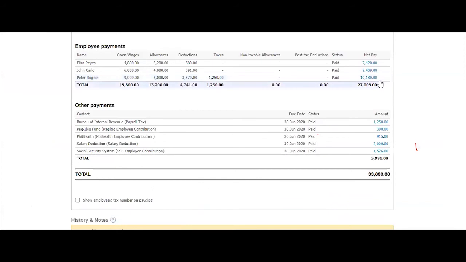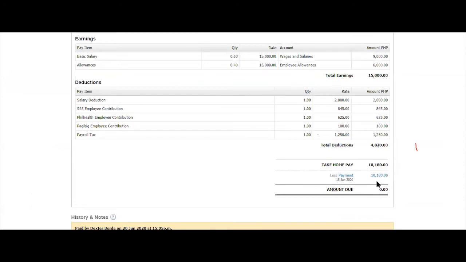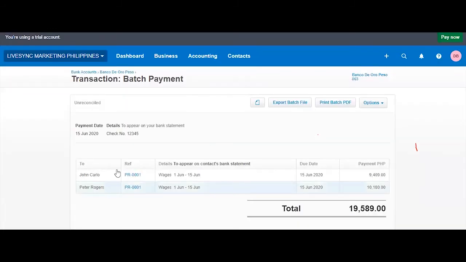27 to 9, okay? So what happened here? Paying this employee one by one, okay? So let's look at the payment entry. Unreconciled, yep. And this is payment. Okay, so Giancarlo and Peter Rogers are paid one, and then Elisa was paid separately.